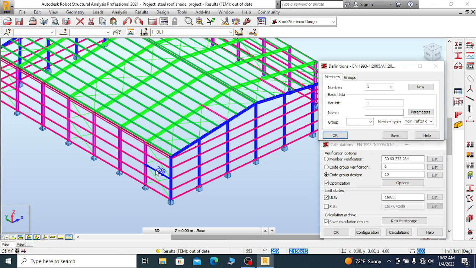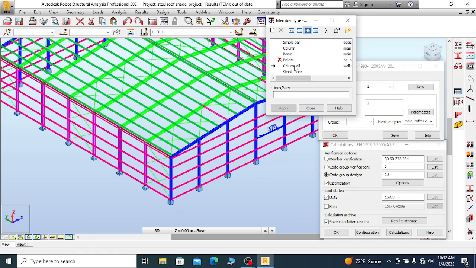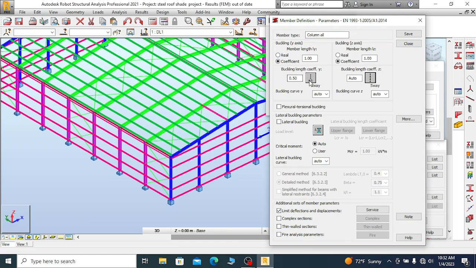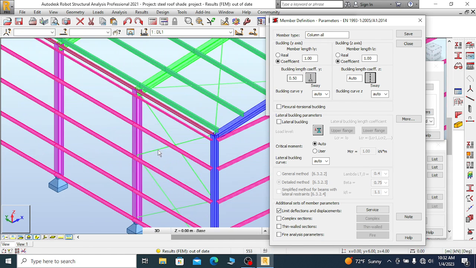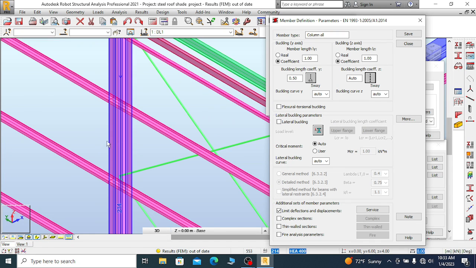Okay, when we come to also the member type definition of column, let's once again check it. When we come to here, the columns are fixed and supported, so we need to make the buckling length coefficient in y direction 0.5. Here y direction is this one, and in z direction it is an automatic determination because there are braces at the upper flanges of the column. Here in z direction, in this direction, there are intermediate restraints, so we need to make an automatic determination of the buckling length coefficient. Okay, this is for all the columns.